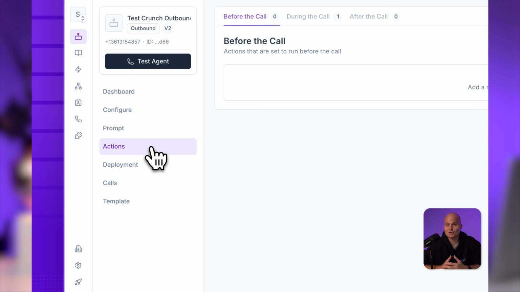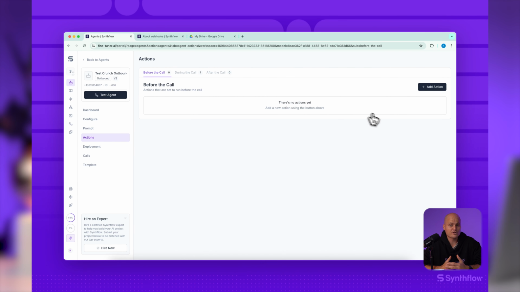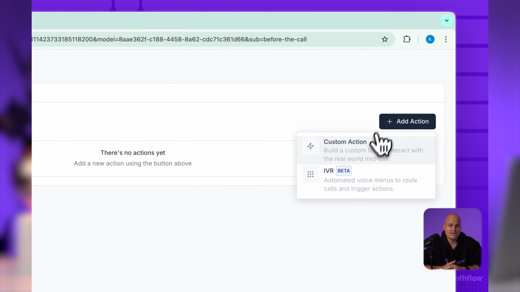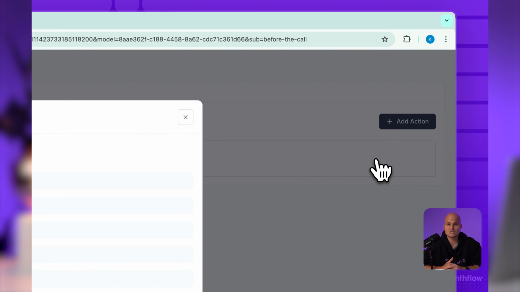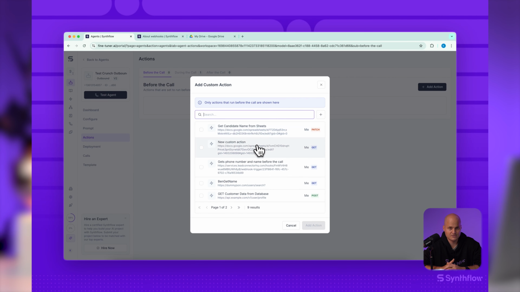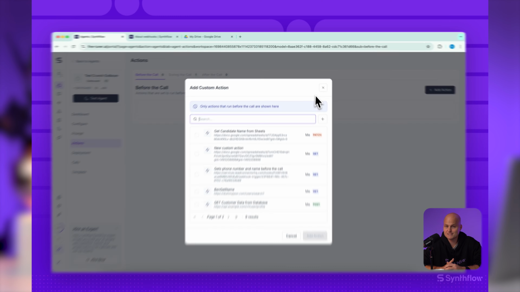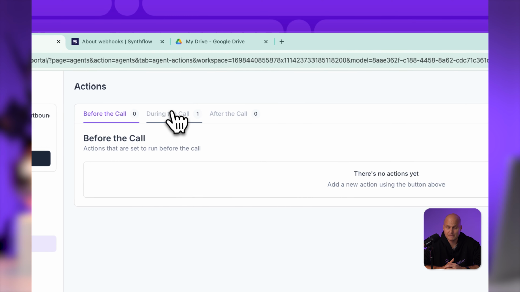Here's how actions work across 3 stages of the call. Before the call, you can trigger a custom action before the call even starts. For example, when a lead calls in, your agent can look them up in your CRM using their phone number. That way it starts the call already knowing who it's talking to. Those pre-call actions help personalize the experience and prep your backend for what's coming next.